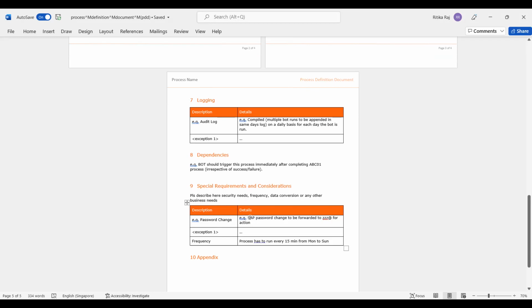Do they need to explicitly send a notification for exception change or expiry or anything likewise? Also the frequency of your bot: how frequently it has to run, say every 15 minutes or a specific day of the month, or that it does not have to run on certain days or has to be performed over the weekend. Any such requirement or consideration which you would like to explicitly call out for business needs, you need to mention here.